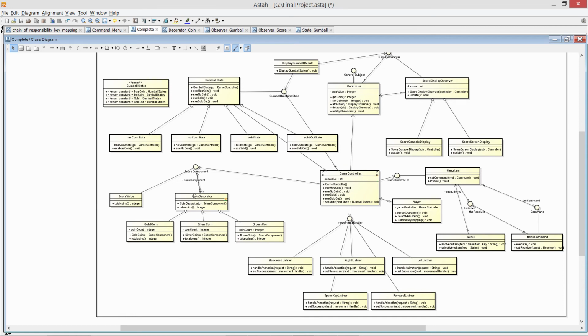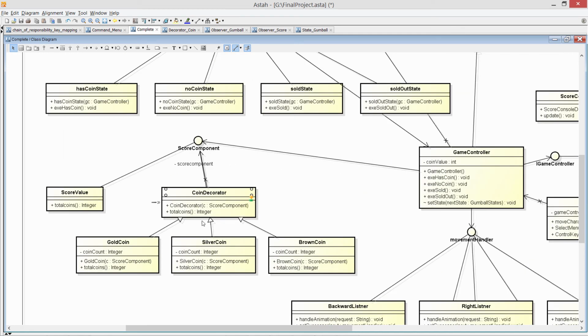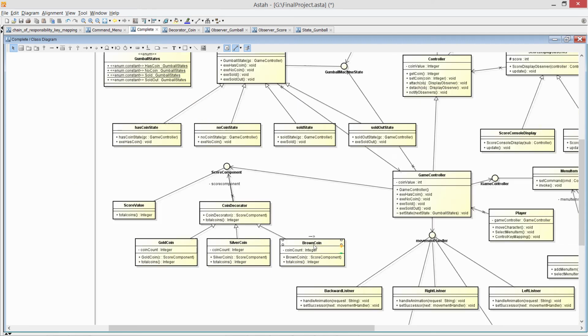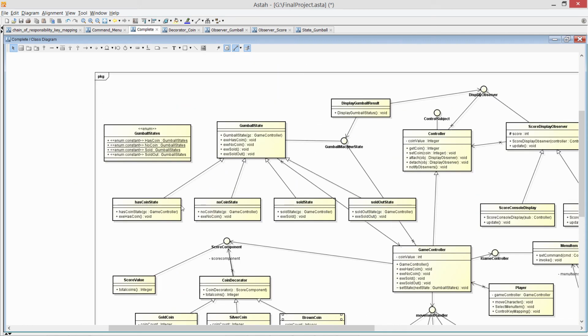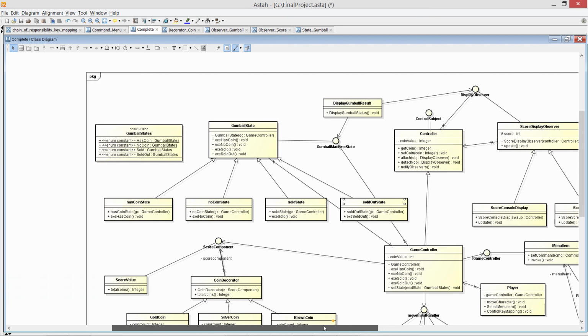First, let us talk about the decorator class. As explained, we have 3 deco classes: gold coin, silver coin, and brown coin. Moving forward, we have 4 gumball states: has coin, no coin, sold, and sold out state. These particular gumball states can be displayed using the display gumball result.